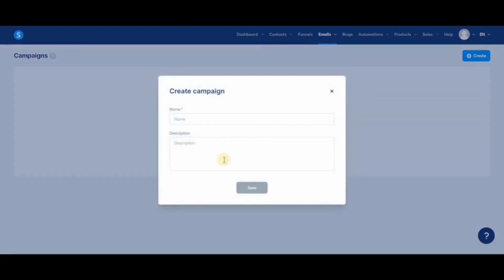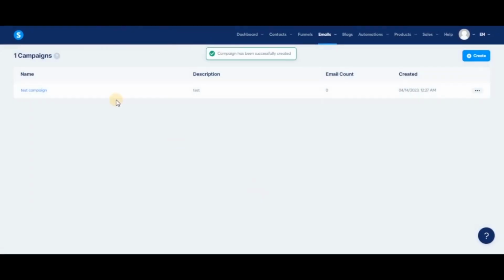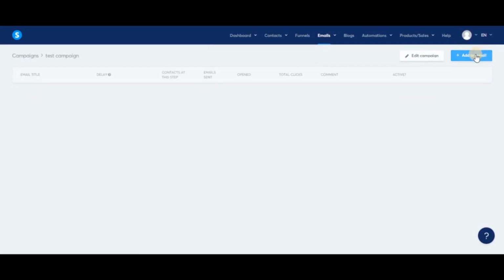In order to create an email campaign, we just go and click on Create, and then just write the name of your campaign. You could also write a description. You will be the only one who sees this information. Now that the email campaign is created, let's go inside and create the steps or emails that will make up this campaign. So let's add an email here.